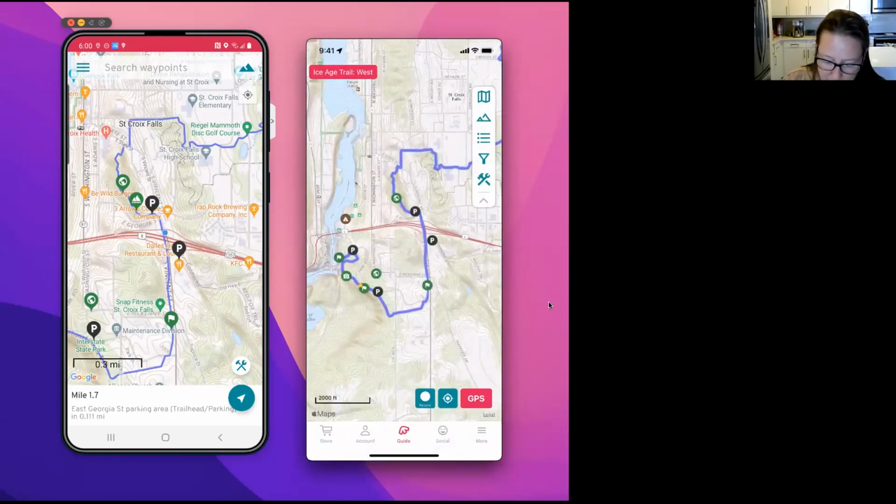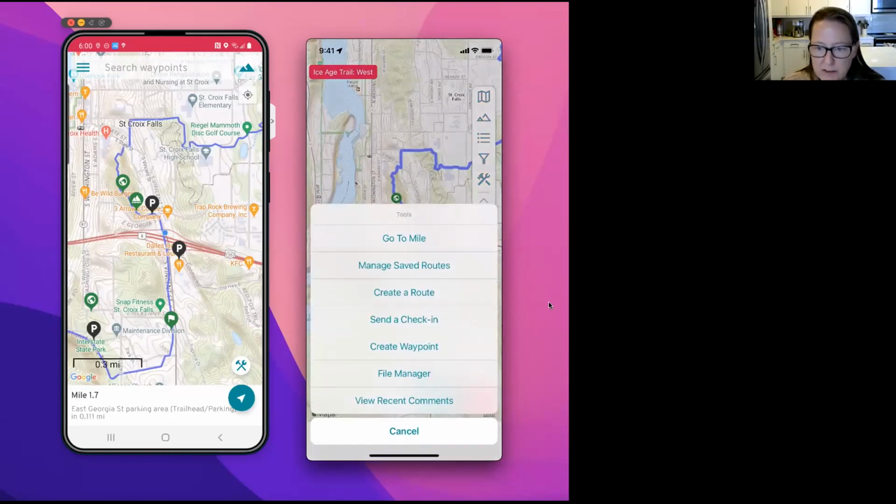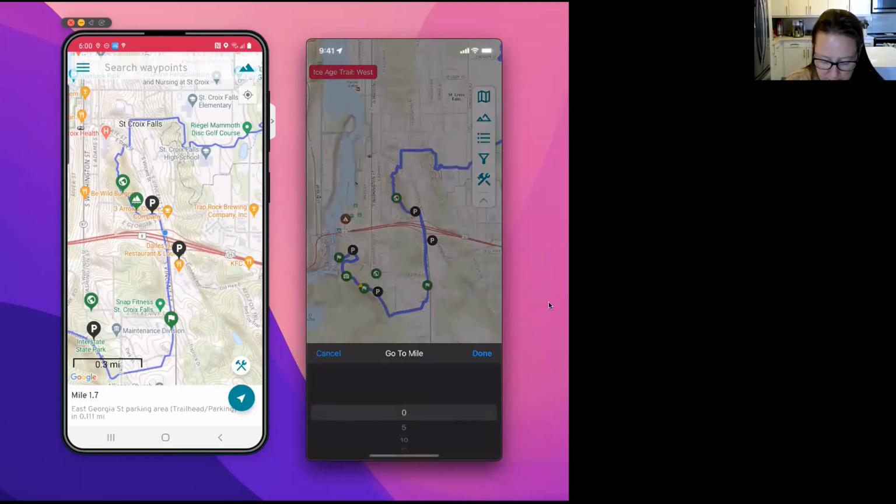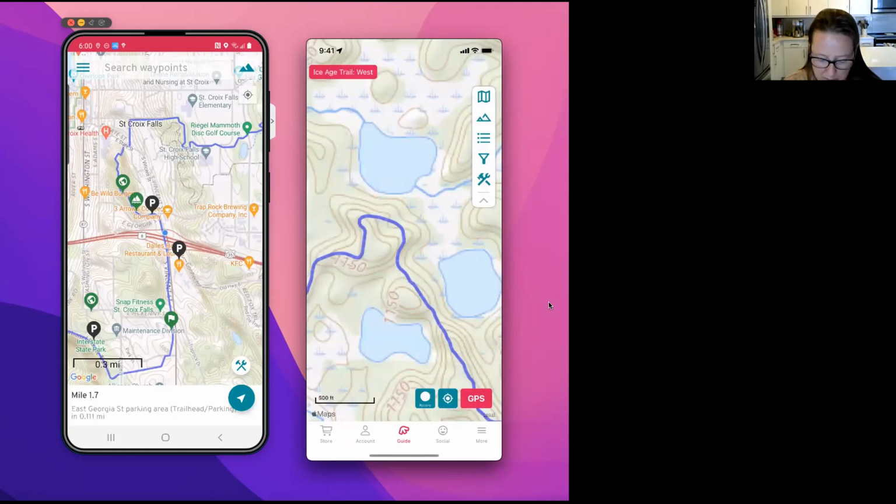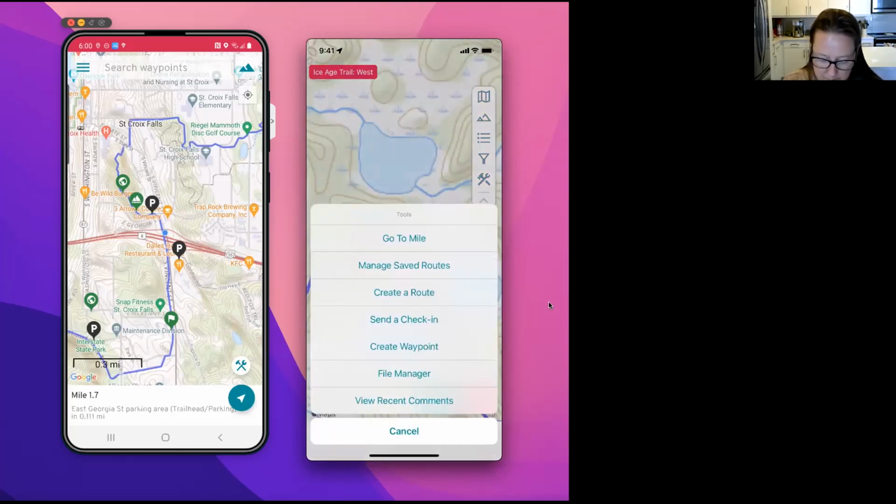And then there's this little tools bar here. You can actually choose to go to a certain mile. Let's say I want to go to mile 165, it'll just scroll me over to that mile. You can create your own route. I'll go over that in a minute. Send a check-in. I'll go over that in a minute. So there's a lot of custom things you can do in here.